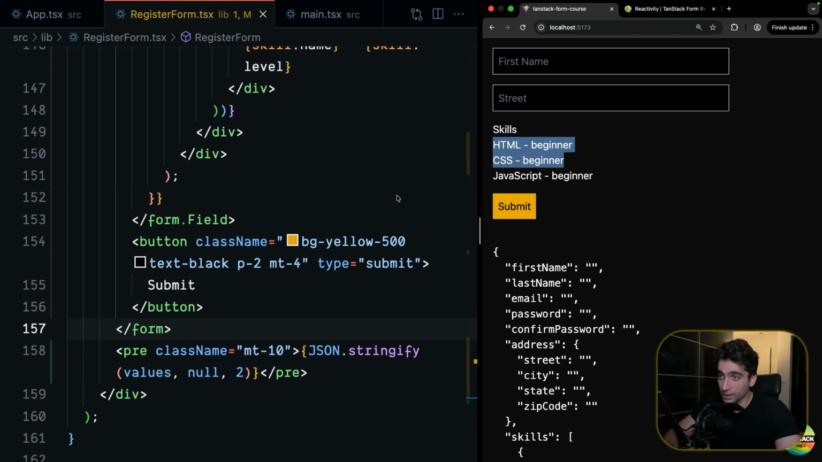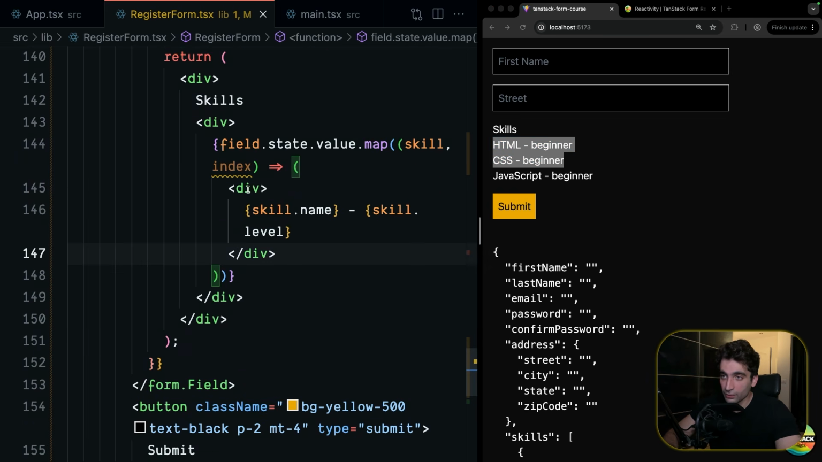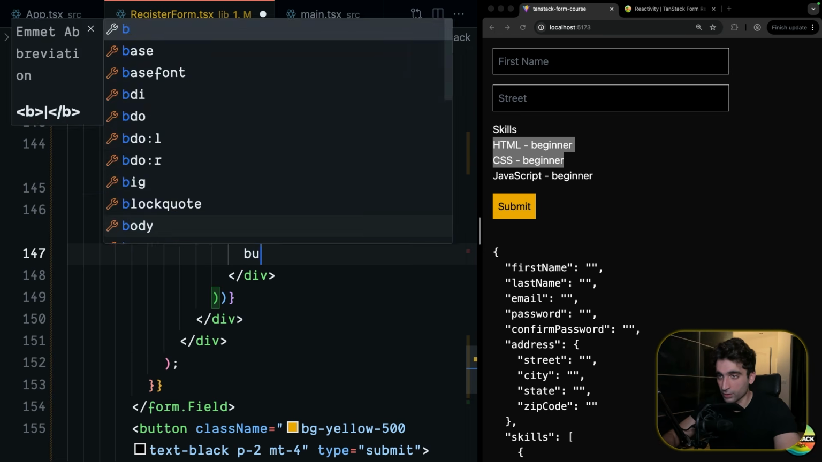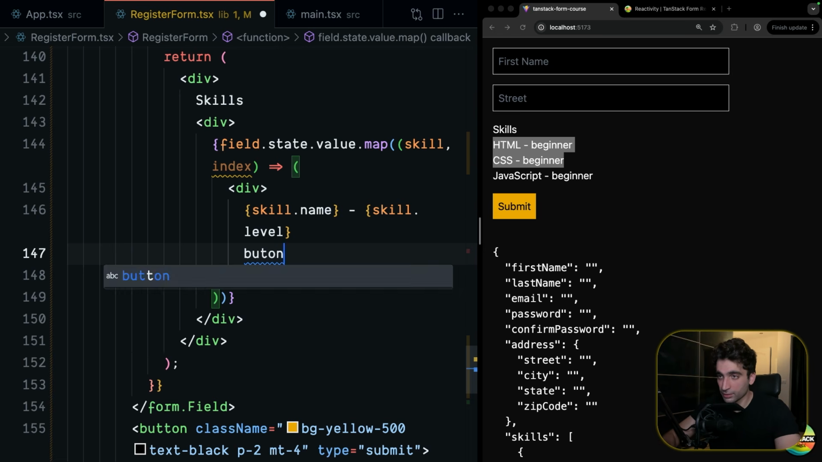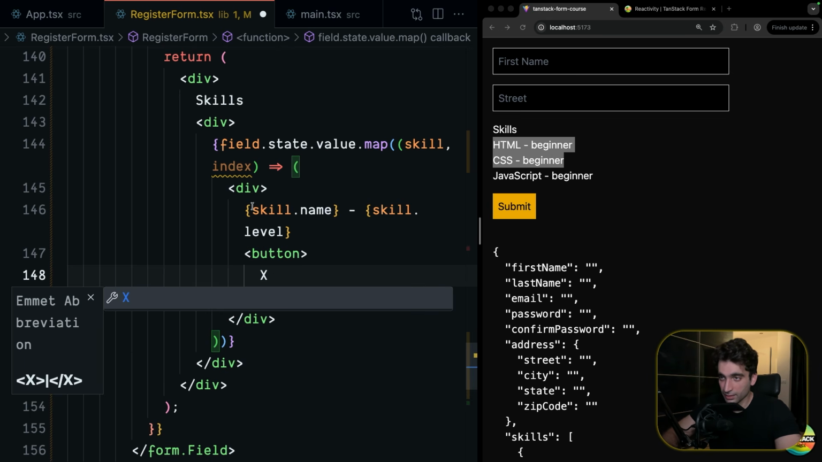And this is actually made very simple by TanStack Form. TanStack Form is going to provide us with some functions that are going to make adding and removing pretty easy. So in here, for each skill, let's say we need to add a remove button. So maybe in here, of course, I'm not giving too much attention to our markup and styling and so on. We just need to focus on the concepts. So let's add a quick button here. Button like so. And let's add an X here.